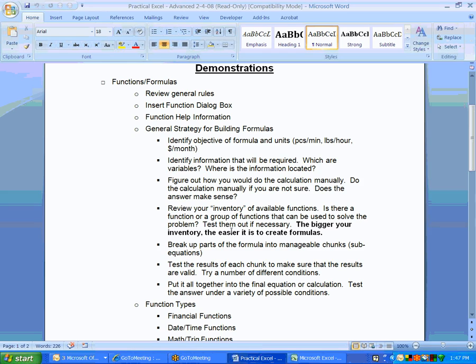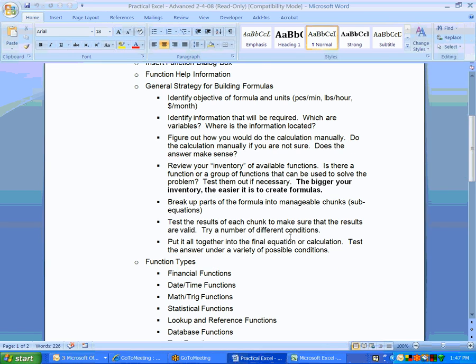And then at the end, I'll put it all together and put in the calculation. Then what I suggest to people is they try a few different variables to see if the answers make sense. And of course, the more you use the formulas, the less likely you are to have problems.